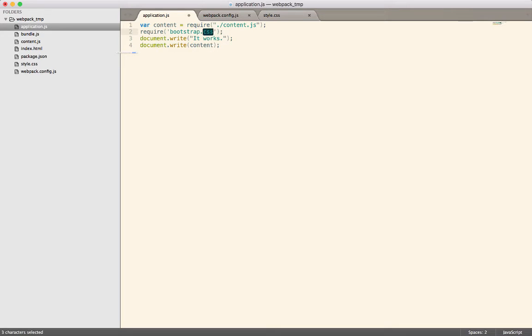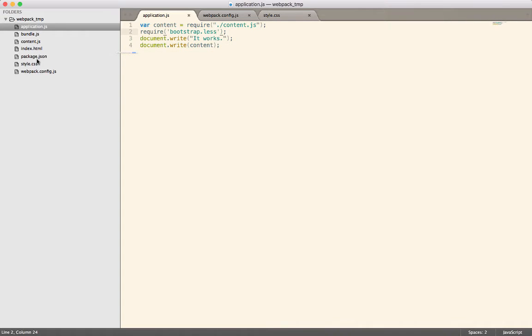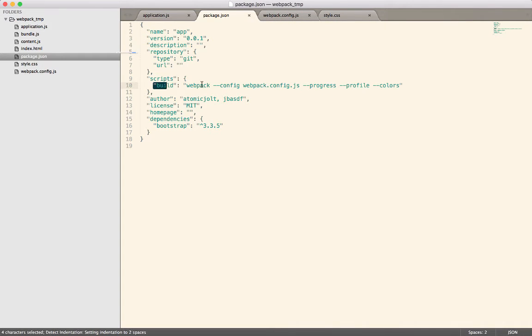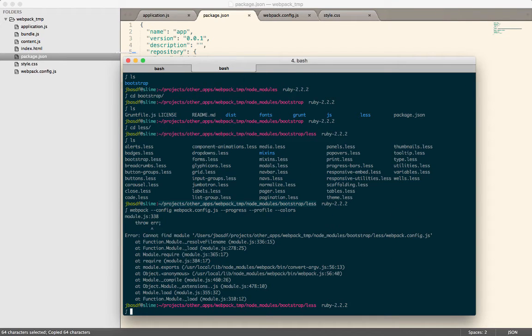bootstrap. Yes. Let's see if that will work. Okay. And in our package.json, I kept this build script right here, which is just going to run this on the command line. We'll run this directly without npm first, just to see if that even works.